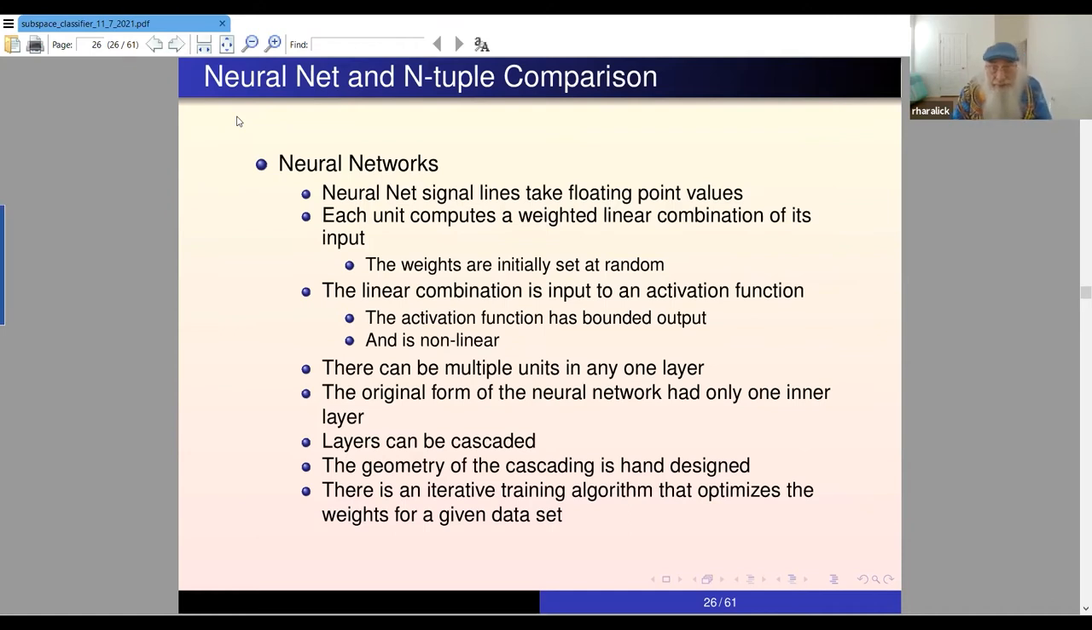The neural net takes floating point values. Each of the units computes a weighted linear combination of its inputs, and the weights are initially set at random. The linear combination is input to an activation function. The activation function has bounded output and is nonlinear. There can be multiple of these units in any one layer. The original form of the neural net, if you go all the way back to the late 1960s, had one interior layer. But of course, there can be multiple, and the layers can be cascaded. The geometry of the cascading has often been hand designed, although now there are some programs which try to do the design of the geometry to optimize for you. And there's an iterative training algorithm that optimizes the weights for a given data set.